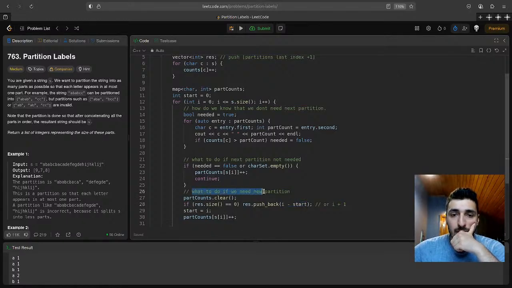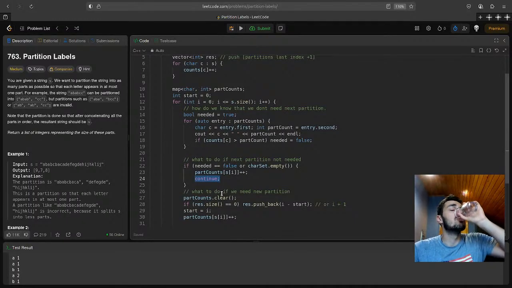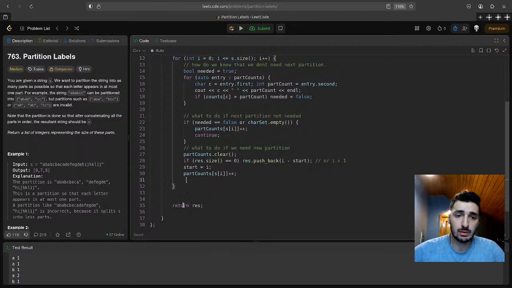What do we do if we need the next partition? Well, this just continues our for loop, just jumps over those lines and goes on to execute the next iteration of this for loop. Return result, and in the end we obviously return result.